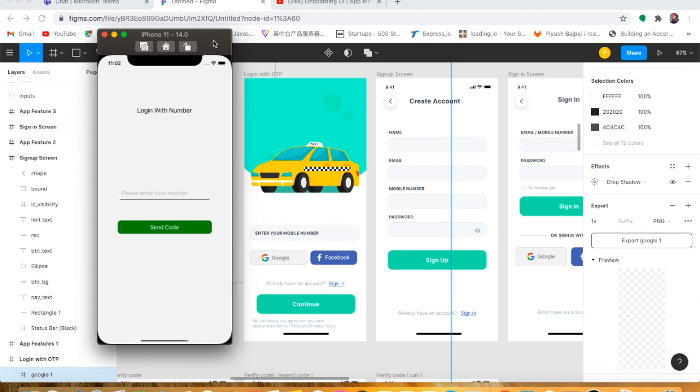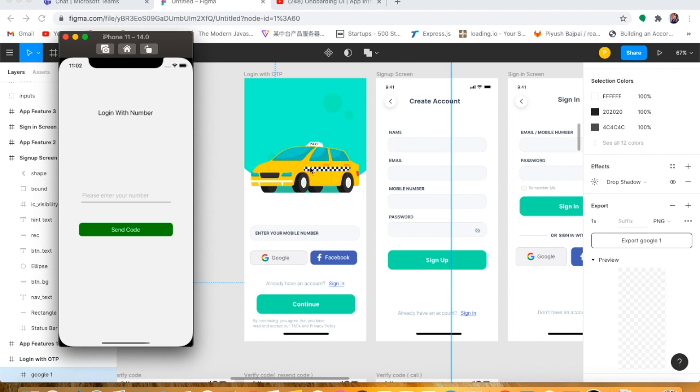This is not the exact UI we want to implement. We want to implement this part, so let me discuss it. We will make this text input field like this, export these images, and then we'll make this button like this.